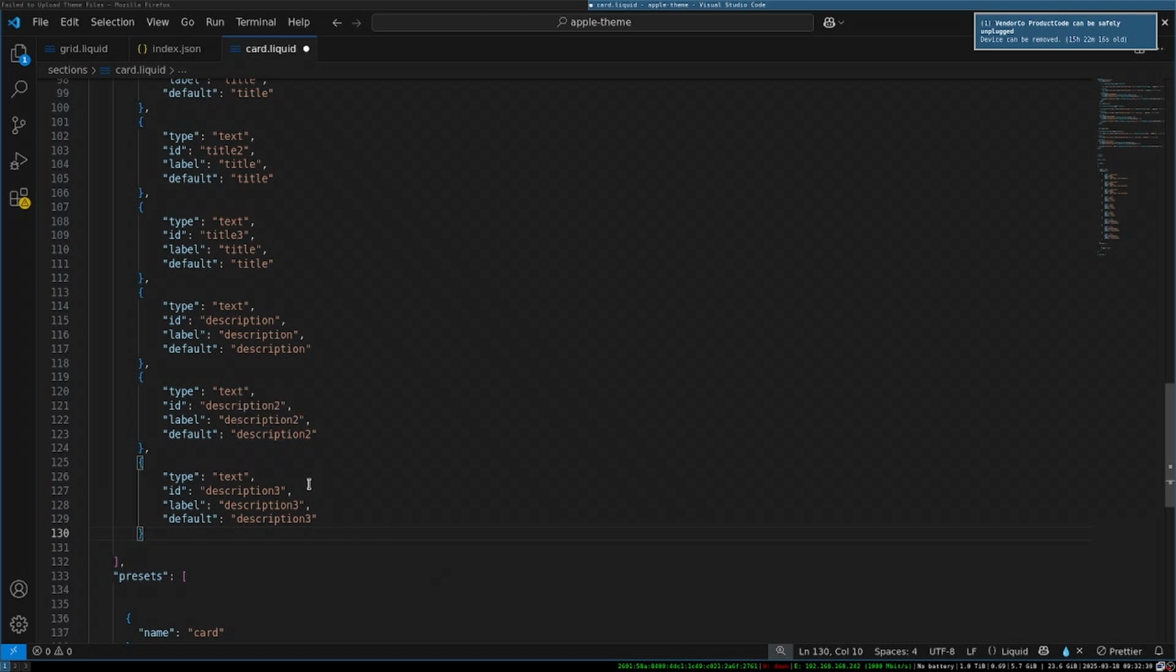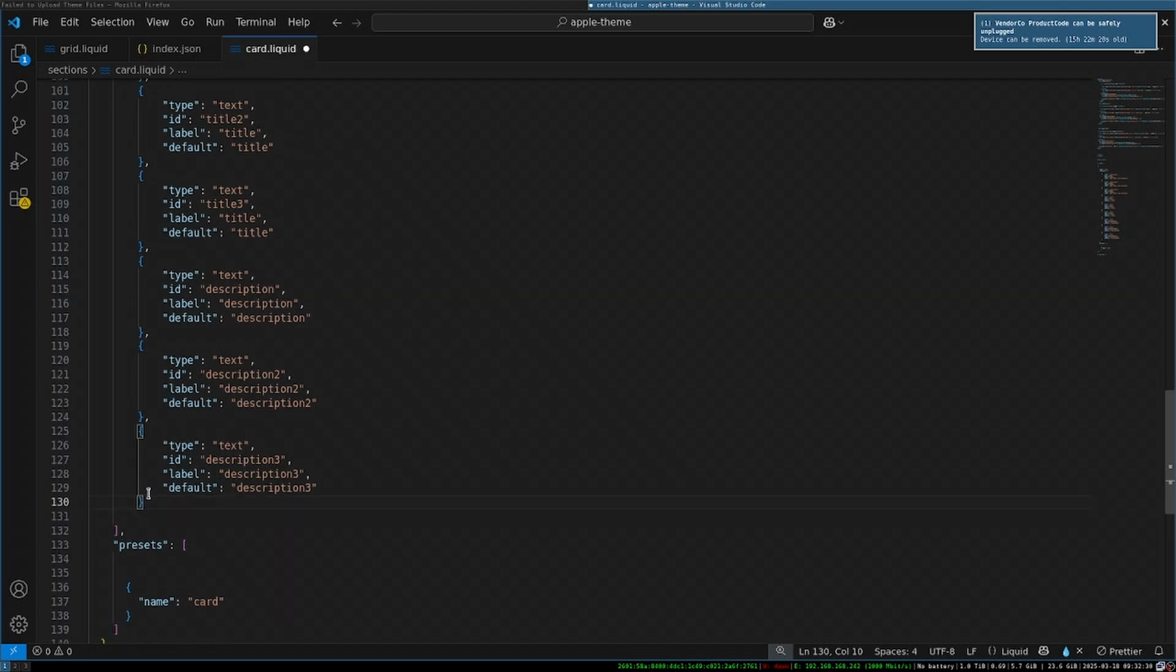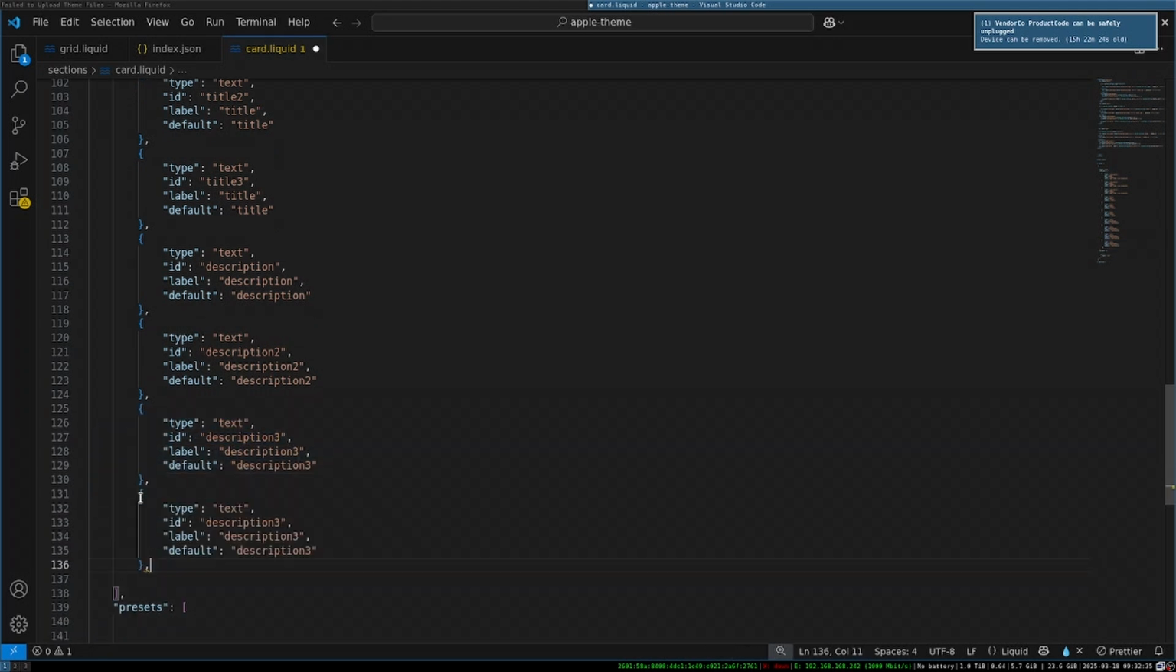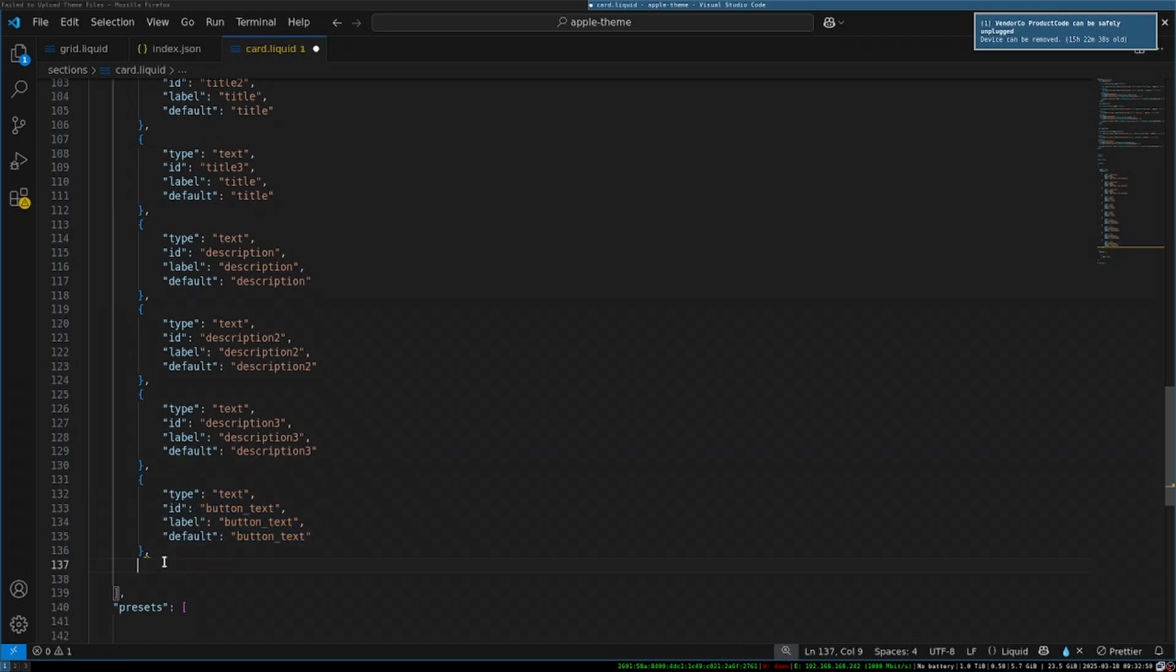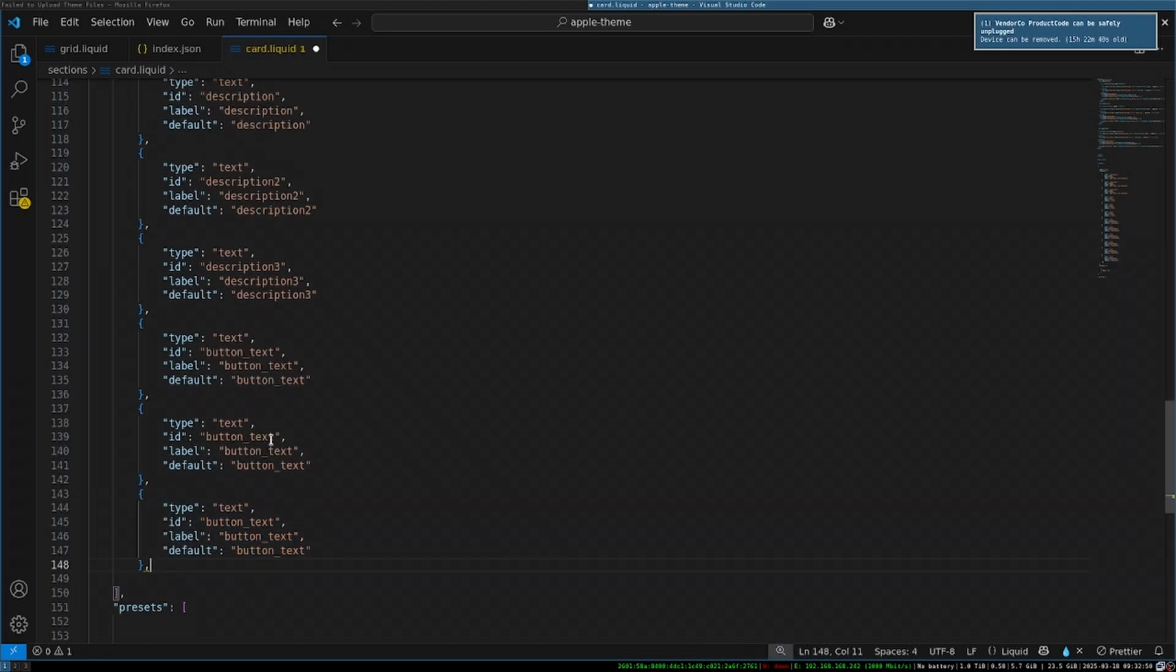We have the button text and then the button URL, right? Yeah, so let's do the button text. Since it's text, let's grab this guy here. Button text, copy it here, 2, 3.